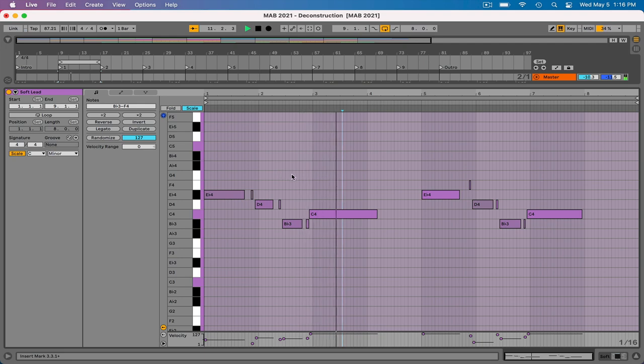So this 8-bar melody is really just two 4-bar melodies repeating, with a very slight variation, just this one note. So melodies don't have to be a whole bunch of notes played very quickly, this flurry, right? The space between notes and the length of notes that are held is sort of like a breathing, right? This sounds like a conversation.